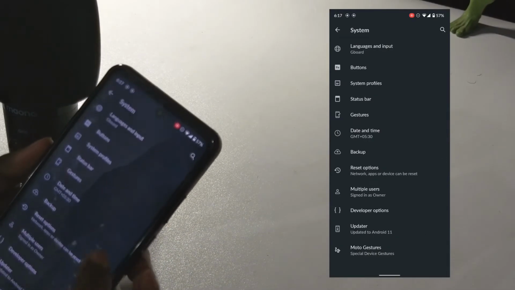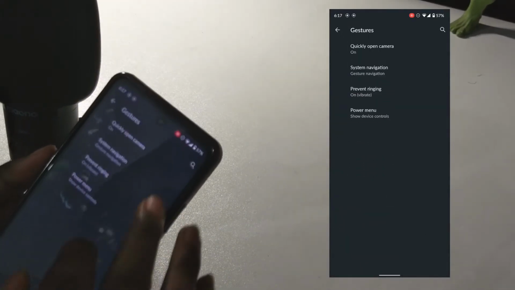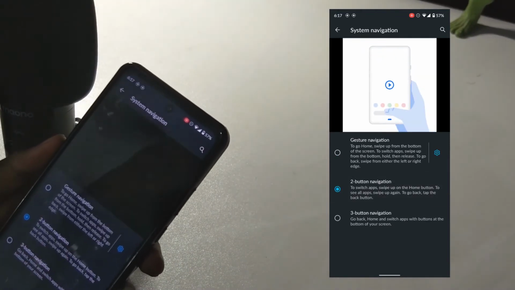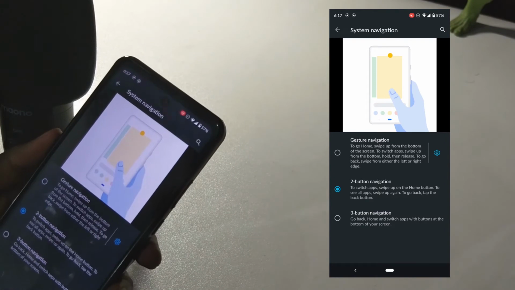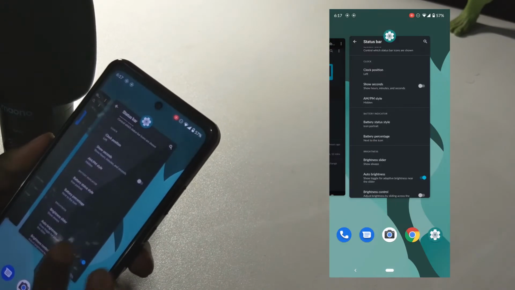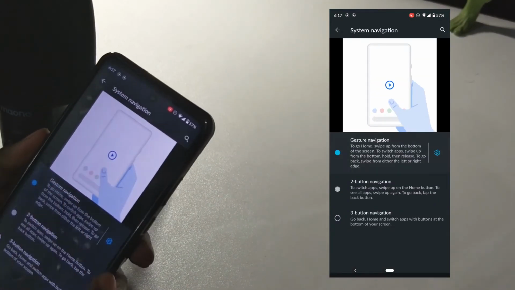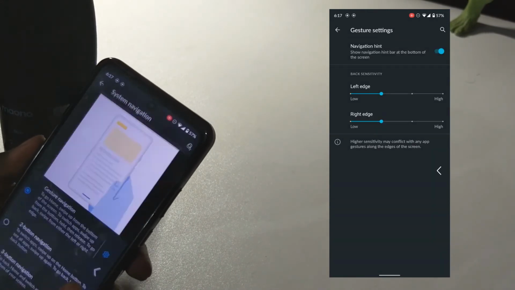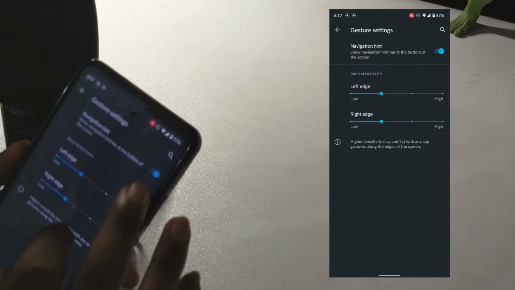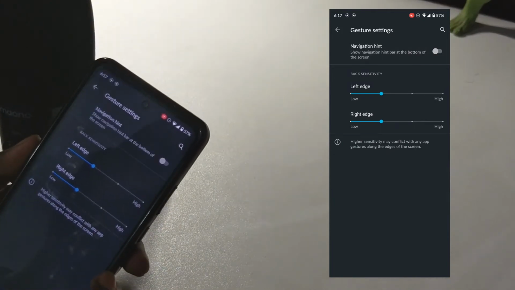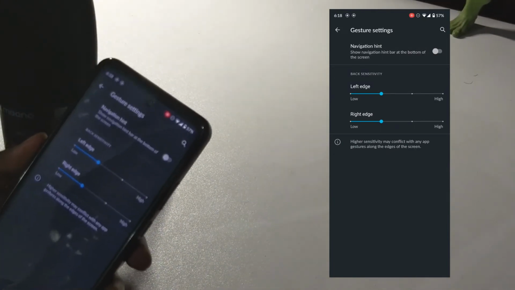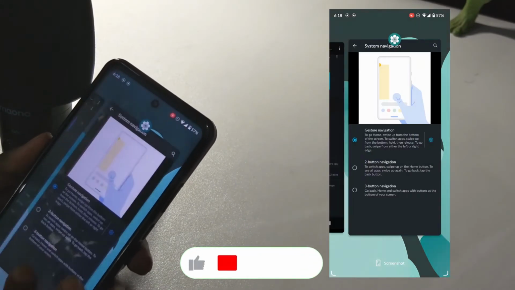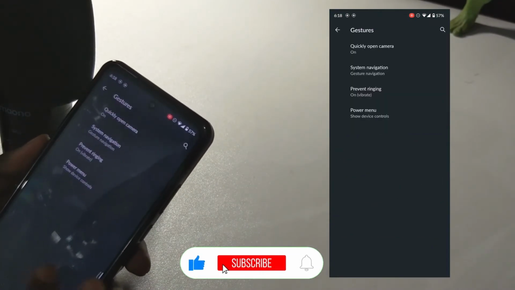And yeah, now if you go to the gestures, you have the system gestures option. It also has the two button option like Android Pie. So if you like that, you can have this. I just keep the gesture navigation enabled. You can also turn off the navigation bar, the gesture bar, completely, so you get more of the screen real estate.